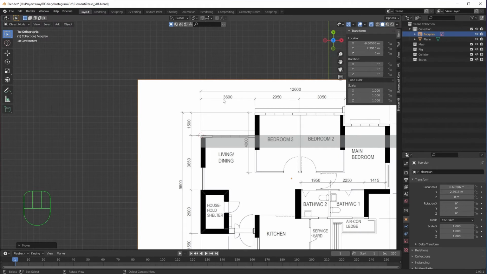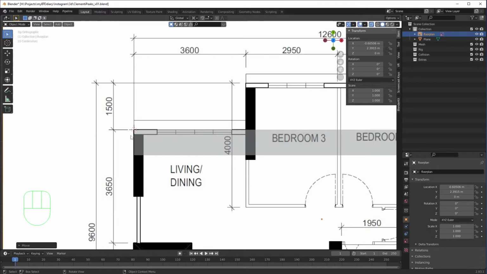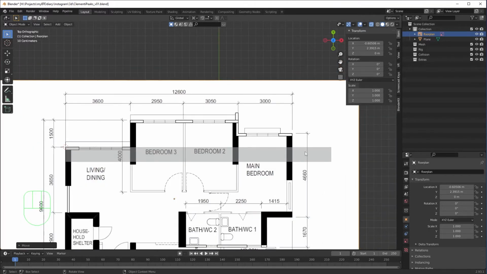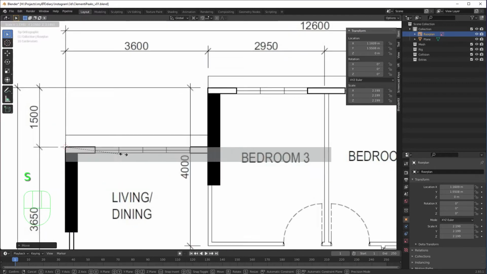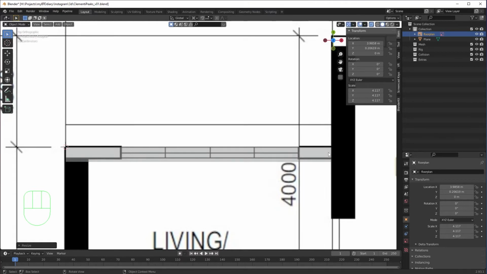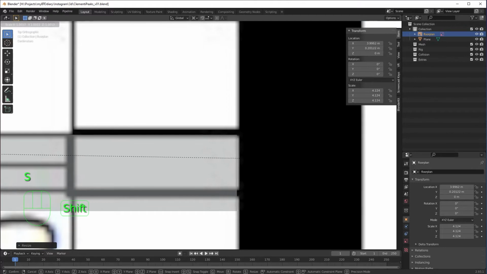And then what's going to happen? I'm going to press the period key with our reference image selected, and select 3D Cursor. What this means is that I'm going to scale everything from the point of the 3D cursor. We know that this wall is 3600 millimeters, and the actual plane that we modeled here is that length. So we're just going to press S and scale it all the way up. Of course, we're going to have to eyeball the end as well. All right, that was pretty damn accurate.